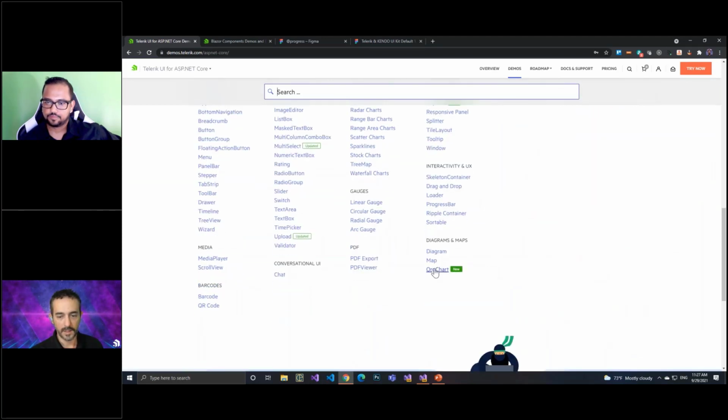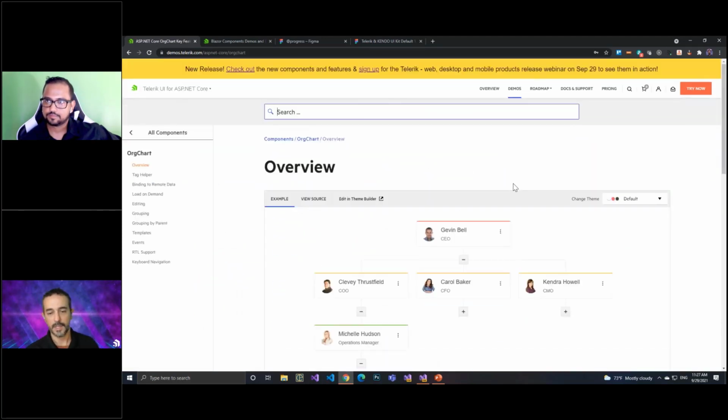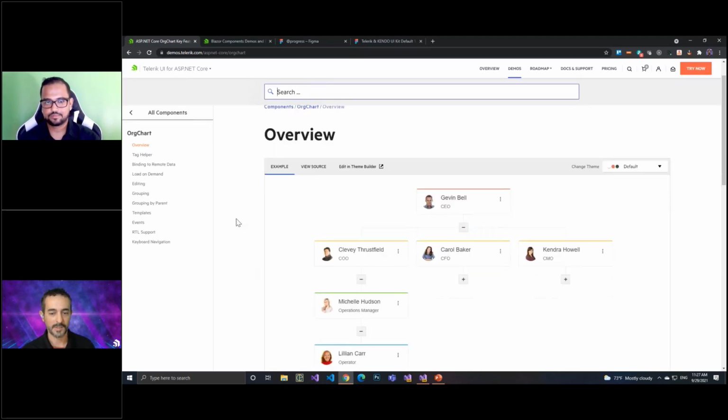And last but not least, save the best for last, right, Sam? This is a very detailed org chart that you can embed in your applications. And the amount of control that you have over such a complex component like this, it just blows my mind what our engineers are able to do with HTML and CSS.